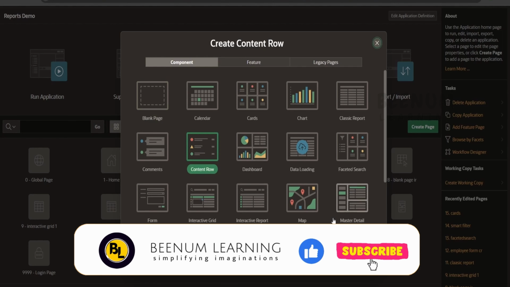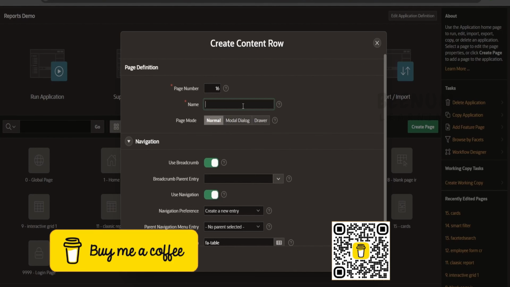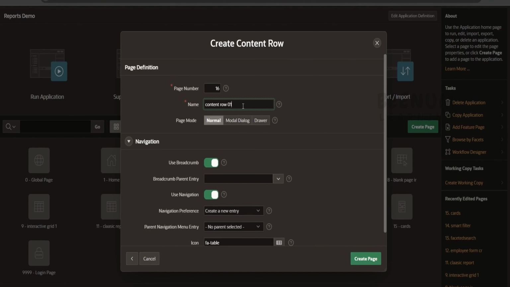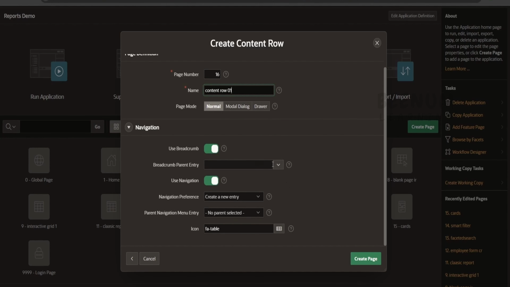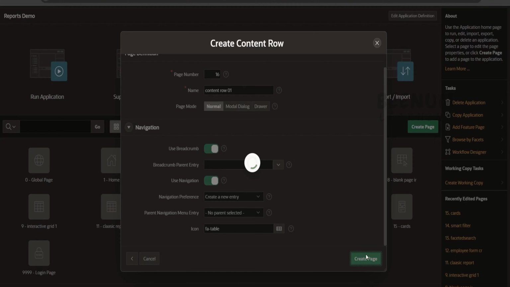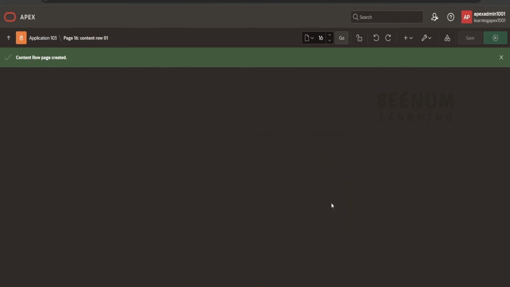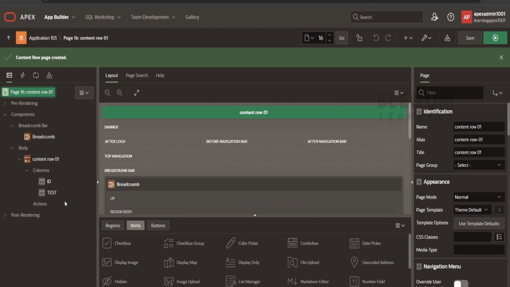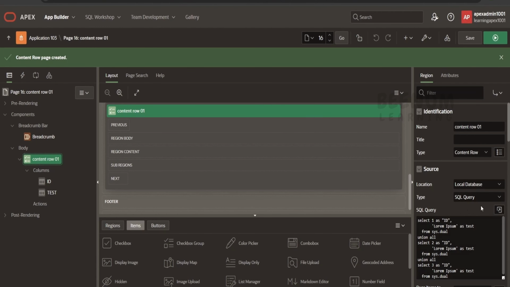Select this. Based on the selection, you will be getting attributes over here. I will name it content row 01. This is for the demonstration purpose. Once you have selected, you can click on create page. So our sample page using the content row region has been created. Now Oracle has by default added a dummy query over here which will showcase the data when we launch or run this application. Let me just run this application.